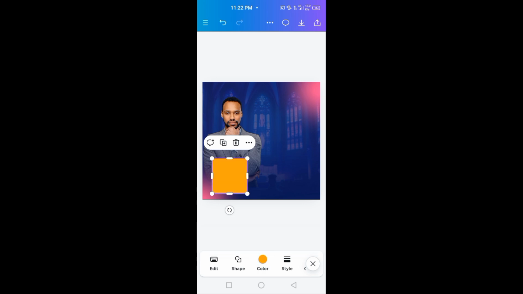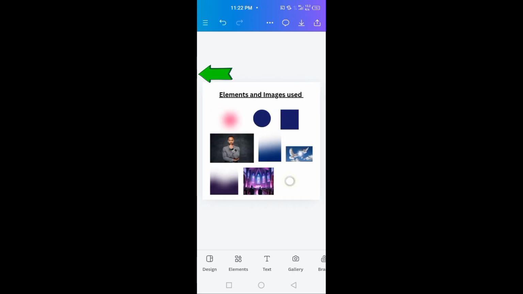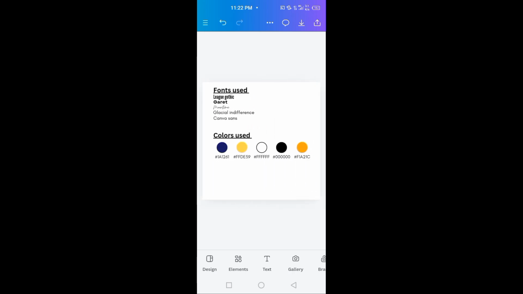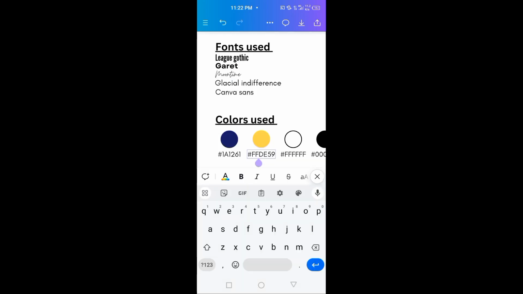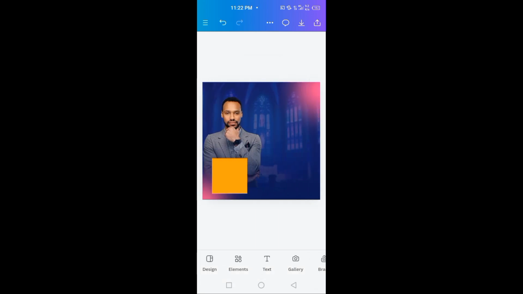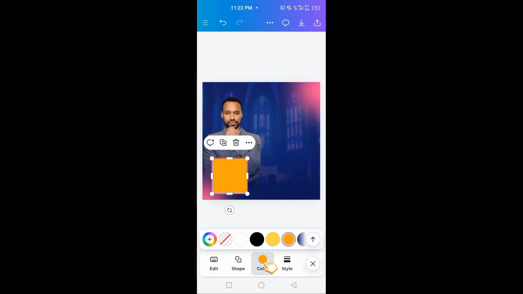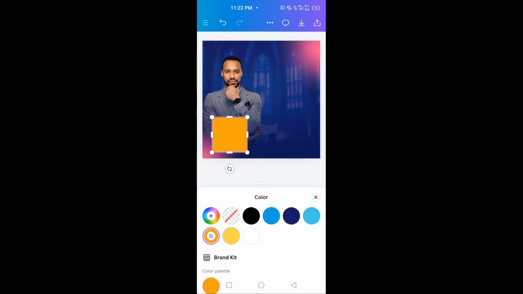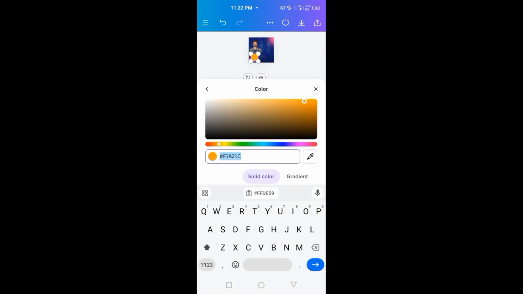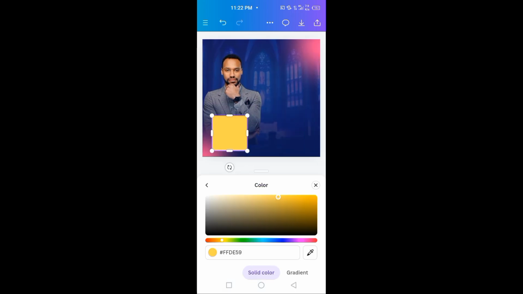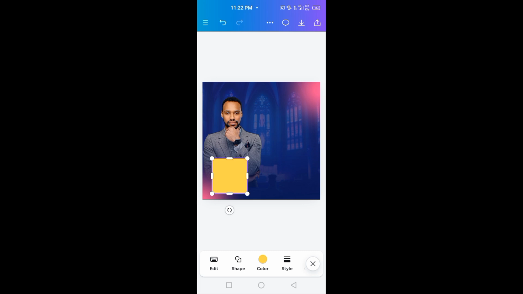What I'm going to do is go back to where I have my colors and copy this. Copy, go back to the design, click on the color, and just paste it here. Paste. So automatically I have my color. But since I already have it, I'm just showing you how to get the color you want.